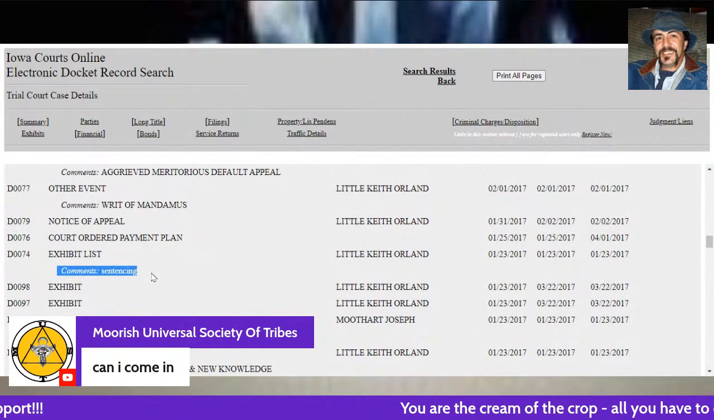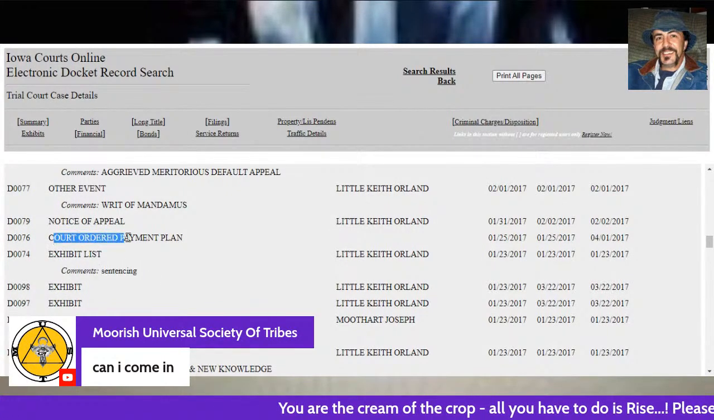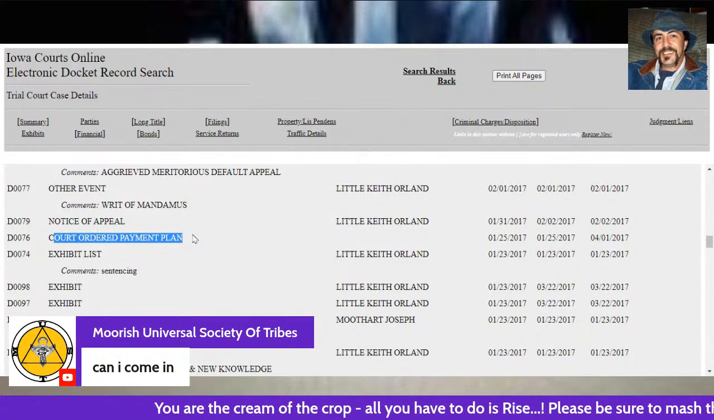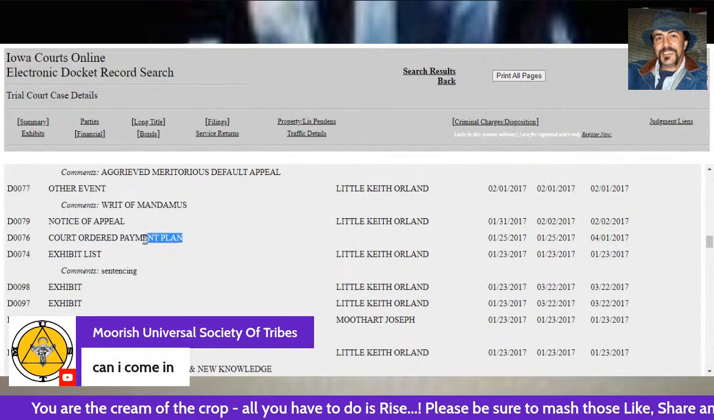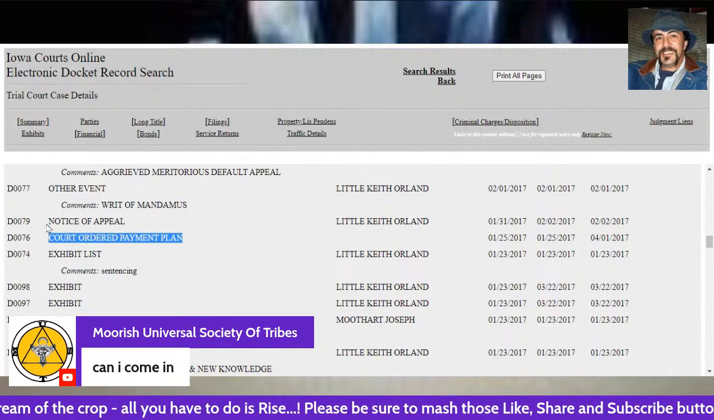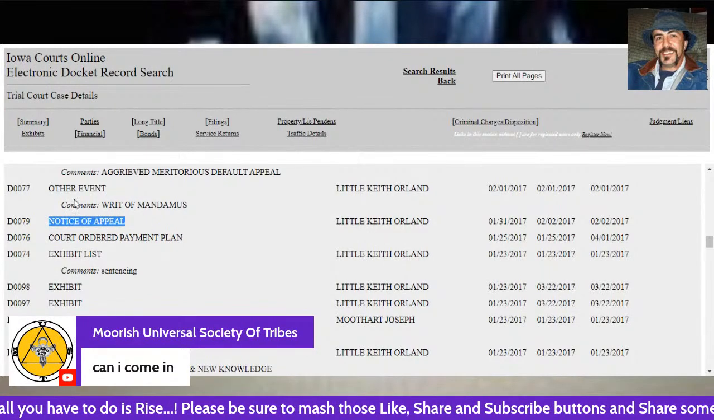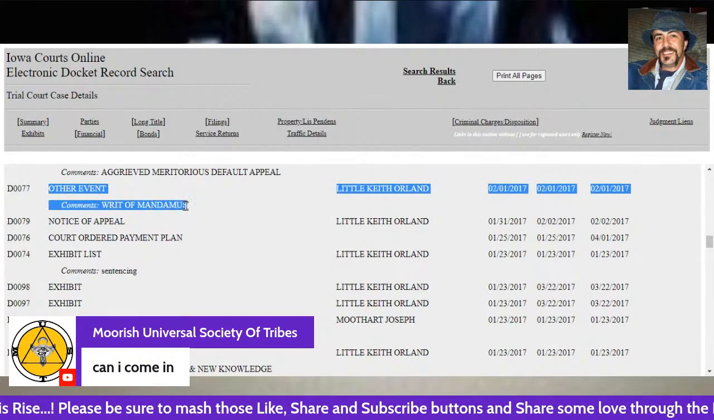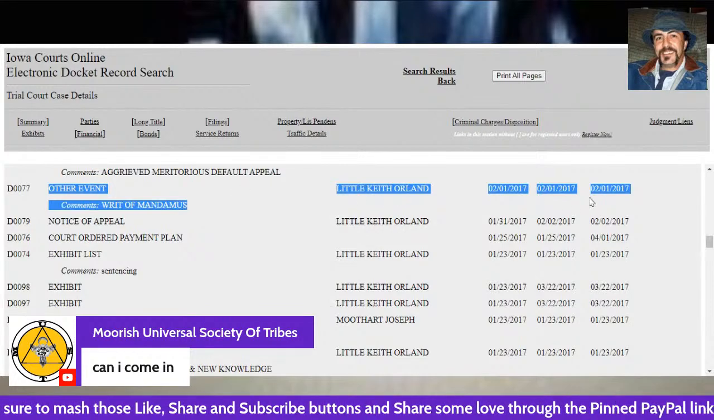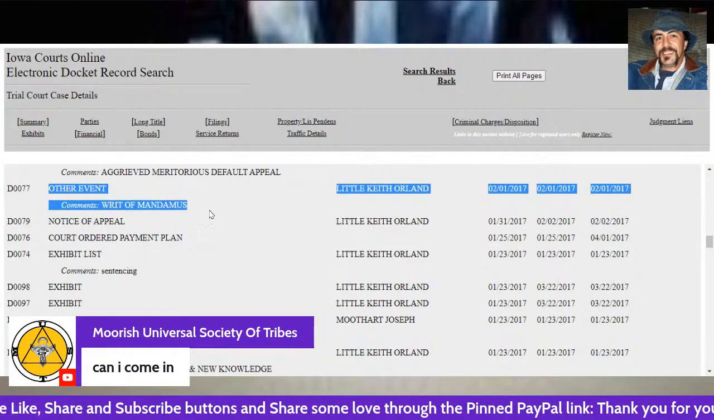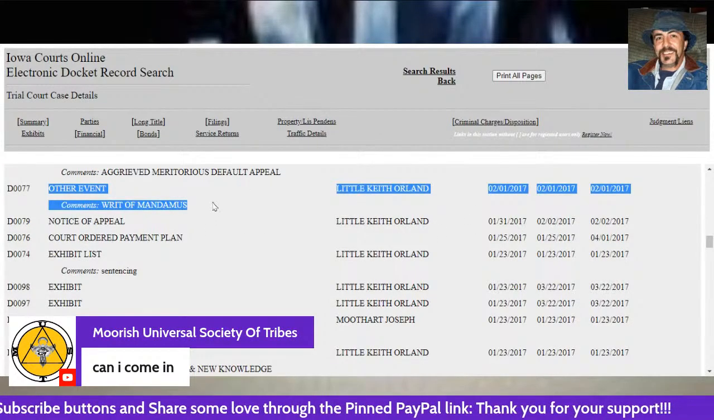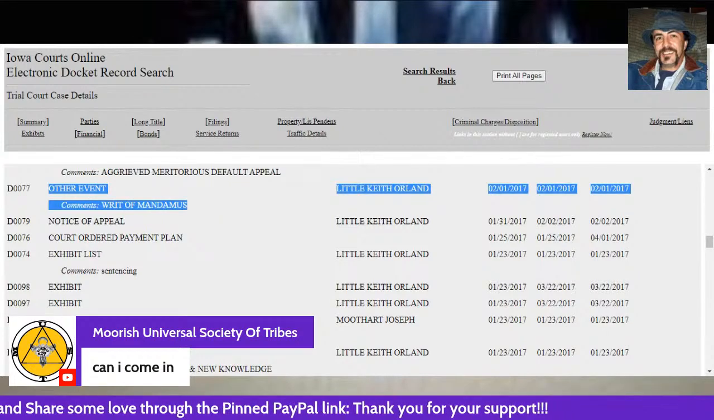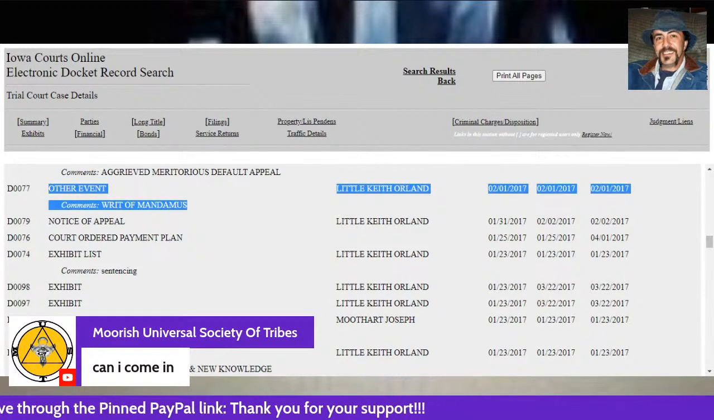Exhibit, comments, sentencing, court-ordered payment plan. Really? I never agreed to any court-ordered payment plan. Notice of appeal. And then he tried to put my writ of mandamus in through his court as a district county court, when it was clearly addressed to the Supreme Court of the state.